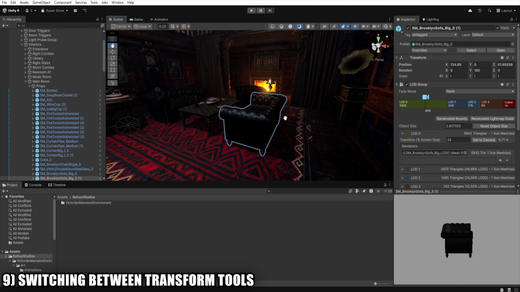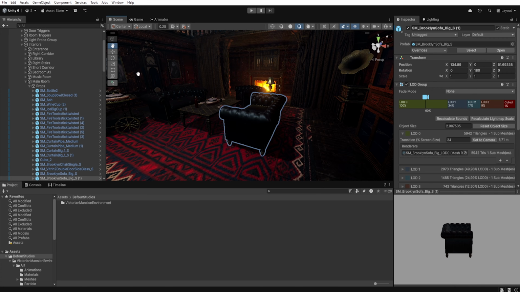Unity has multiple tools for moving, rotating and scaling objects, but instead of clicking the icon every time, use Q, W, E, R, T, Y to quickly switch between them. It is much faster than manually using the toolbar.